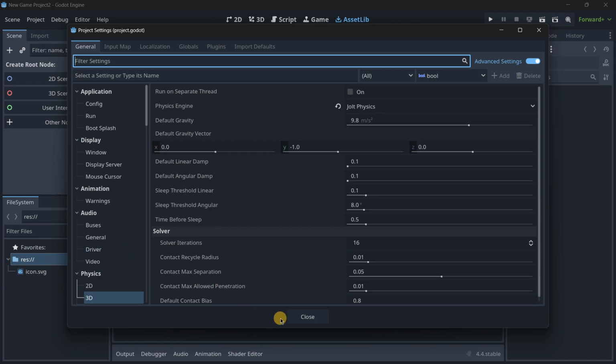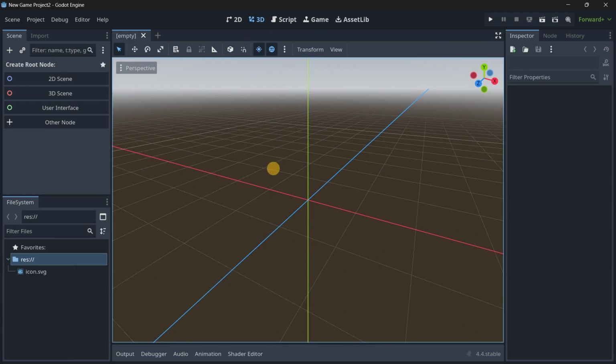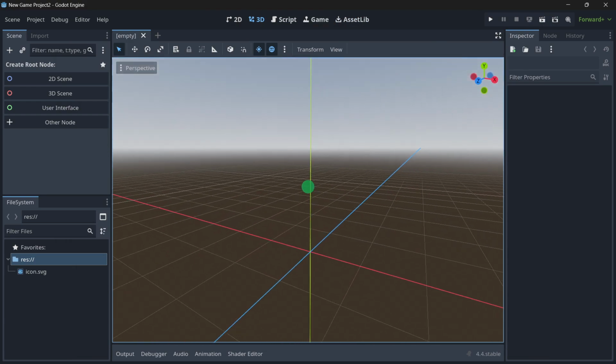And this is something super important, because Godot has sometimes been criticized for its poor 3D physics, and Jolt literally fixes mostly every single problem that Godot physics has.